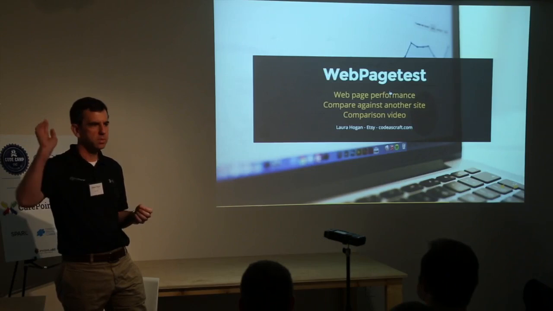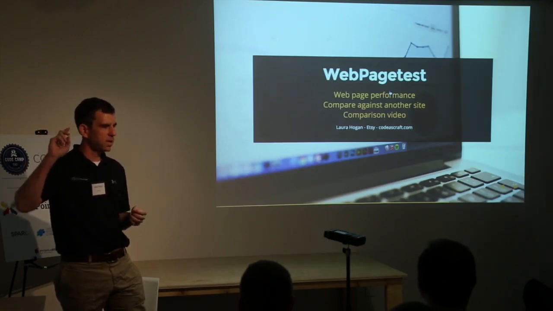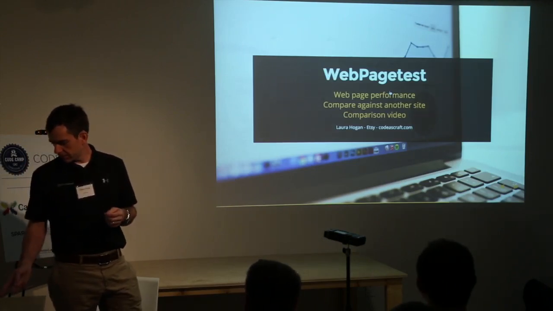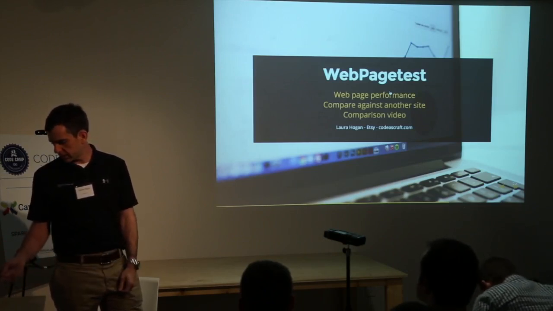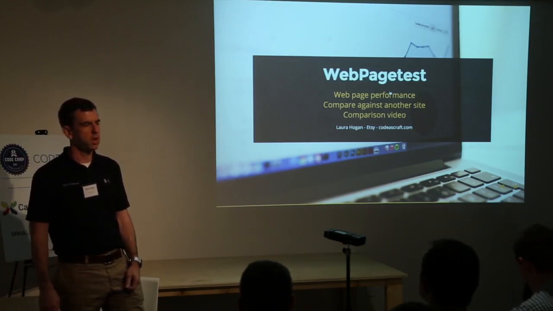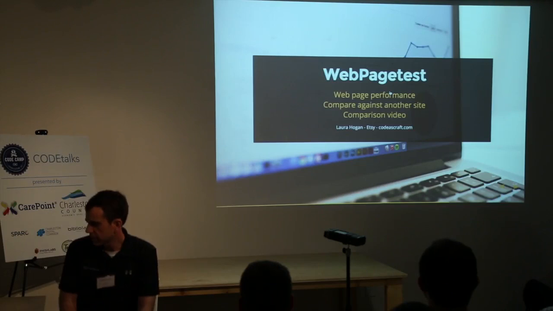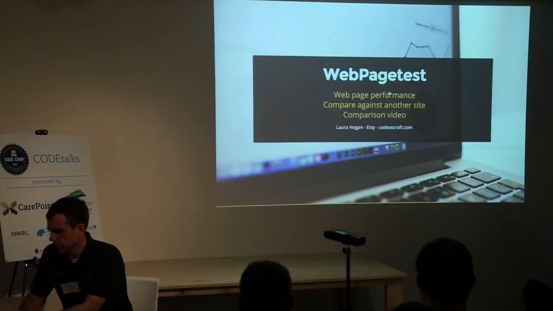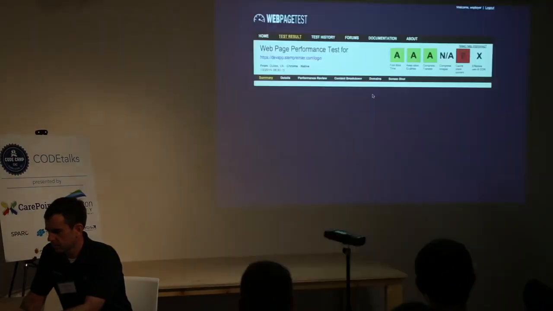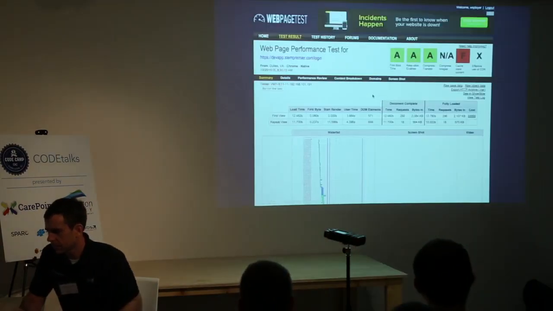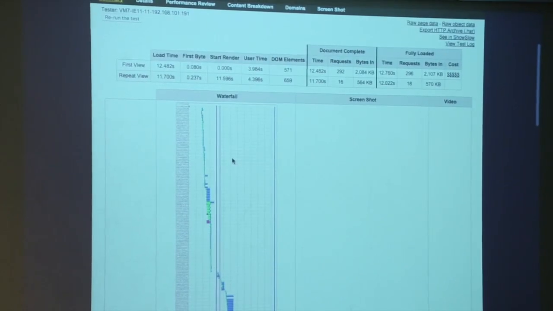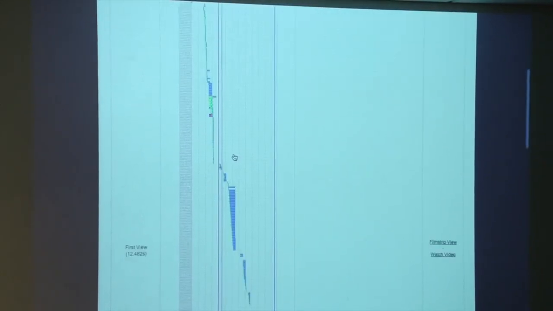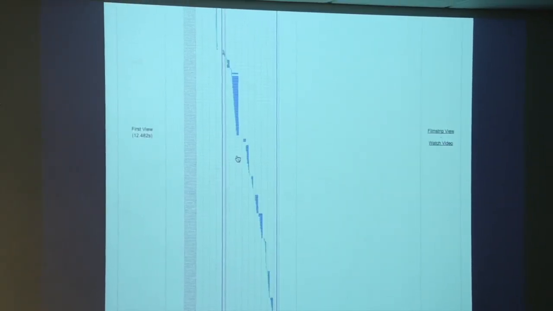So, anybody heard of WebPageTest? I found it from Laura Hogan, who works for Etsy, and through Etsy's Code as Craft, their engineering blog. A lot of good stuff in there. Now the UI is not so lovely in here, but we'll take a look at it. So this is one I ran against our app, and we've got some performance improvements we can definitely do in there.